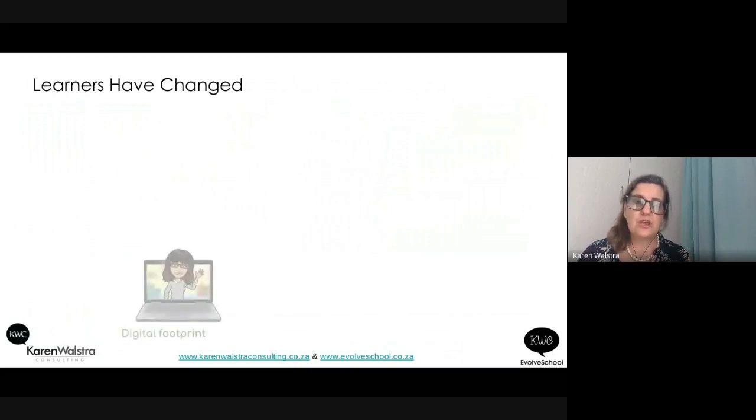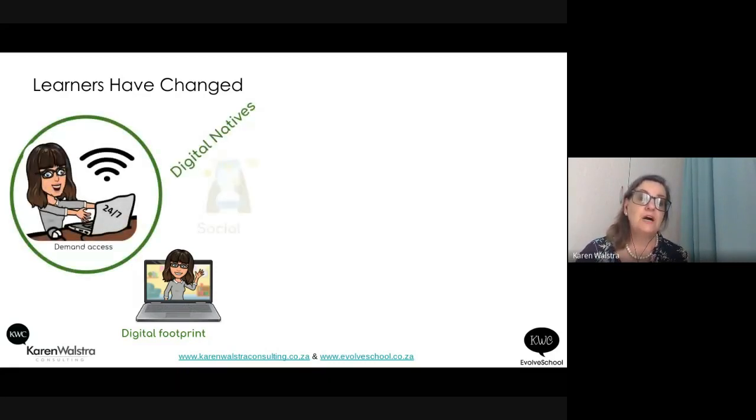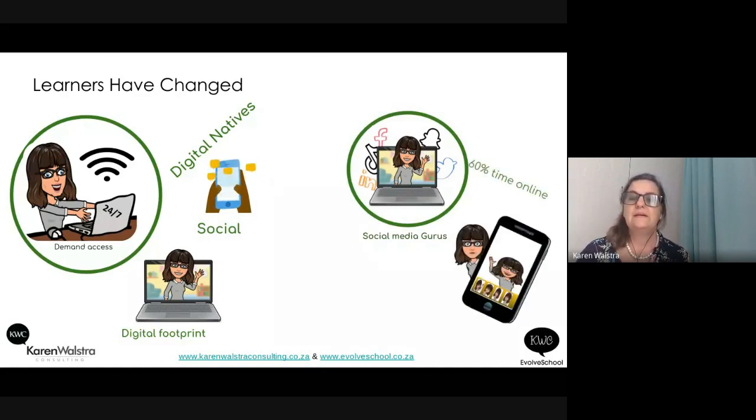Our learners have changed. Our learners have a digital footprint. Think about how many friends of yours have taken pictures of their scans when they've been to doctors and put those on the web. The children have a digital footprint before they're even born. They're classified as digital natives. They demand access. They see themselves as social. They talk about themselves as being social gurus, that they're really comfortable on social media.